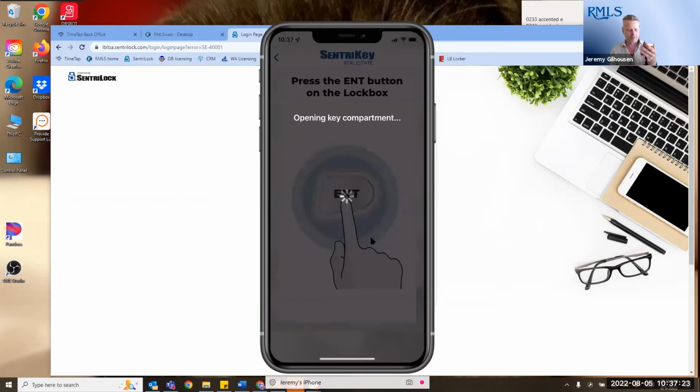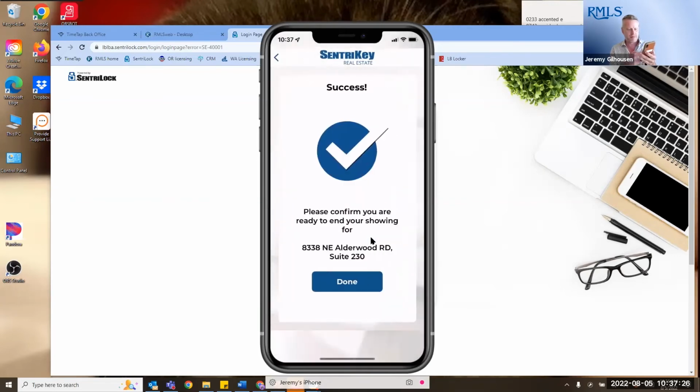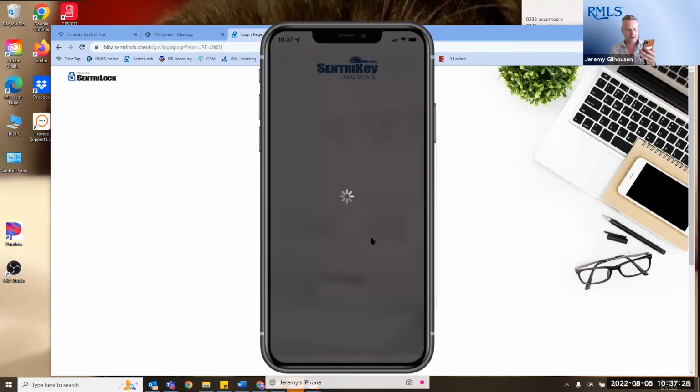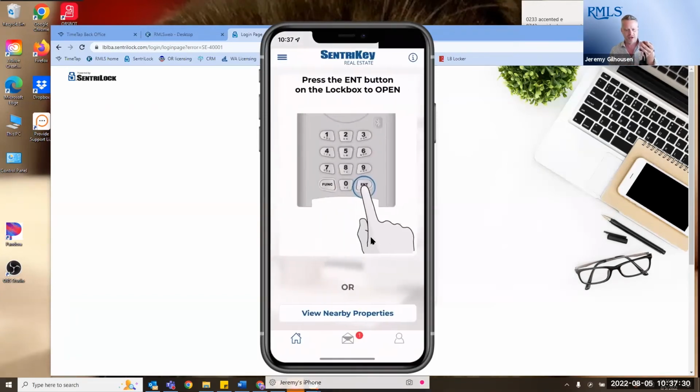And there's the motor. It opens the lockbox. Great. Please confirm we're ready. We're done. The lockbox's motor's shut. We close the door. We're done.